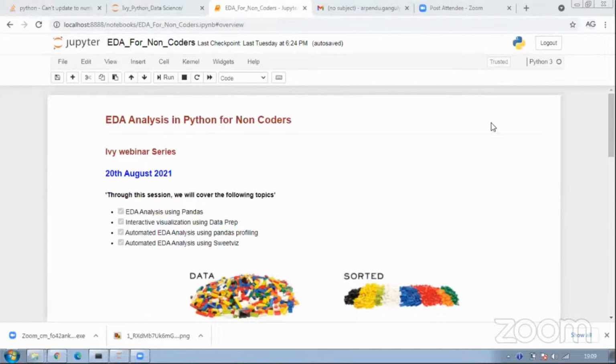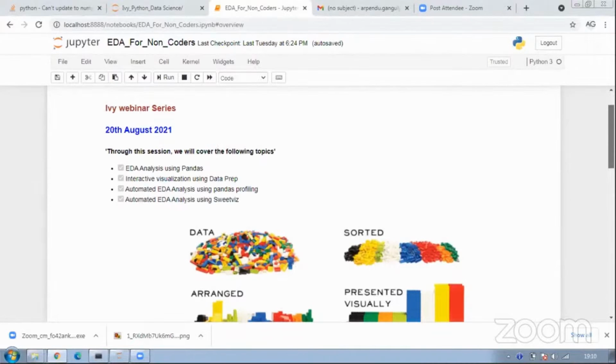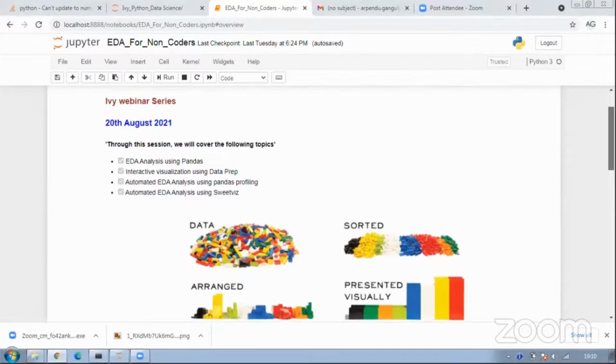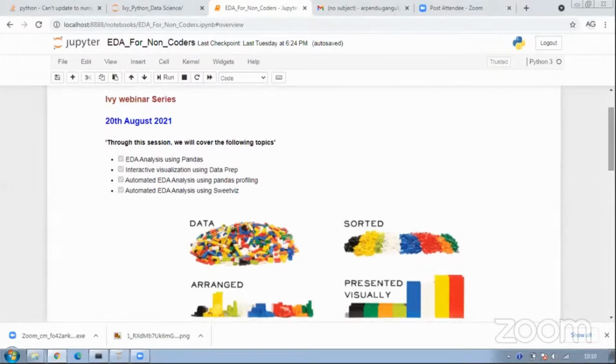So that's the first thing that you should know about what EDA is or what we try to achieve from it, right? So during this session, as the session title suggests, we will definitely be doing EDA analysis, but we will try to do the EDA analysis with a minimum number of lines of code. And when I say minimum lines of code, it can be just one line of code, right?